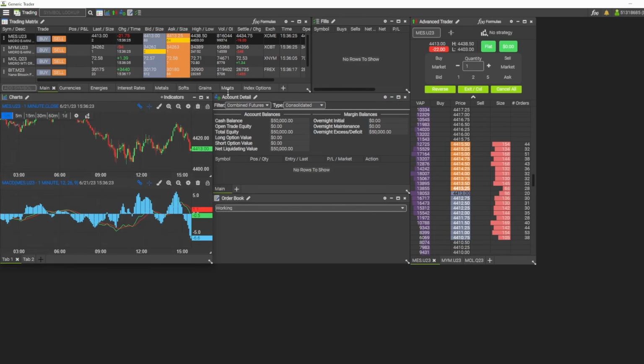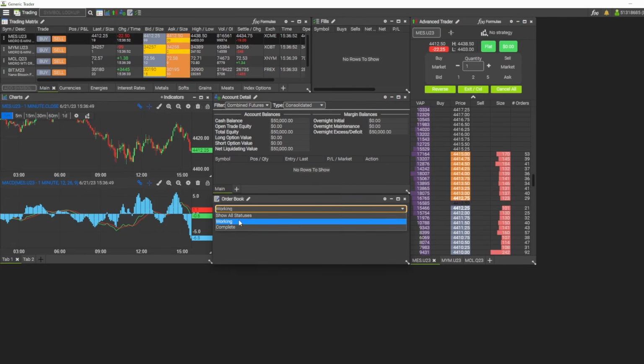And then we have the account detail widget. It's going to show you information about your account. You can also see the orders that you've taken in this. We'll get into more details with that later. Then you have your order book below that, where you can get some different information about your order book. Whenever you place a trade, your fills will show up here. You can see all the information about your fills there. And then you have your advanced trader, which is pretty much a DOM that gives you a lot of different options for placing trades and managing positions. So those are your main widgets.